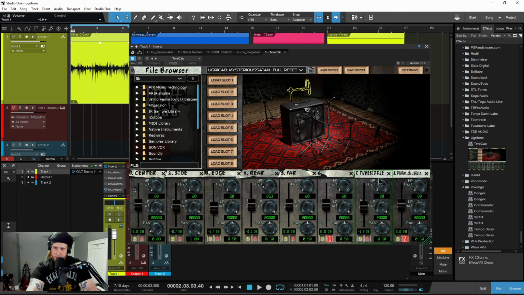Also included is a tube sizzle impulse response or microphone. Let's just solo just that one. It might not sound great on its own, but if you add that in to everything else, it can give it some texture and an overall character there.